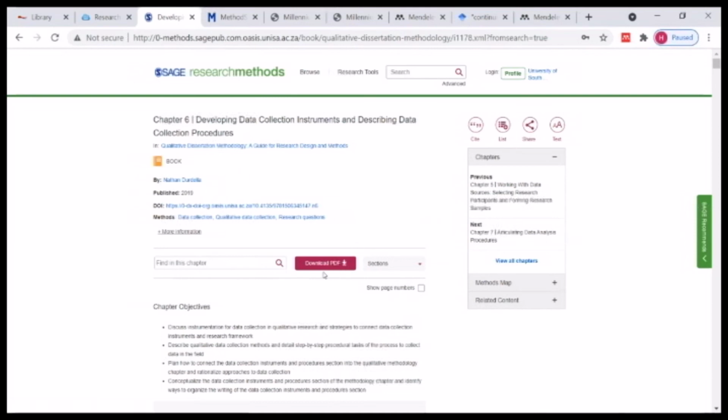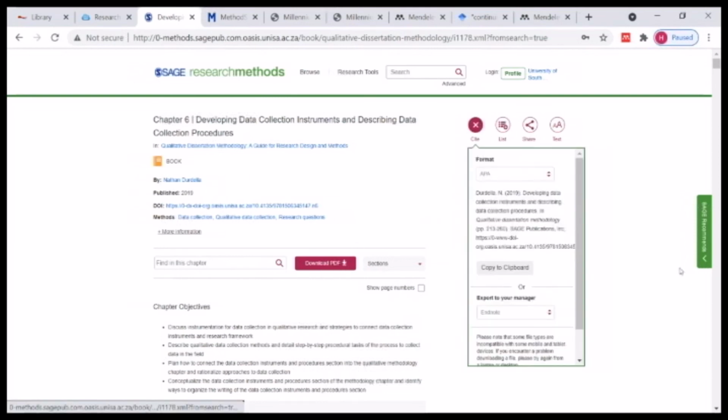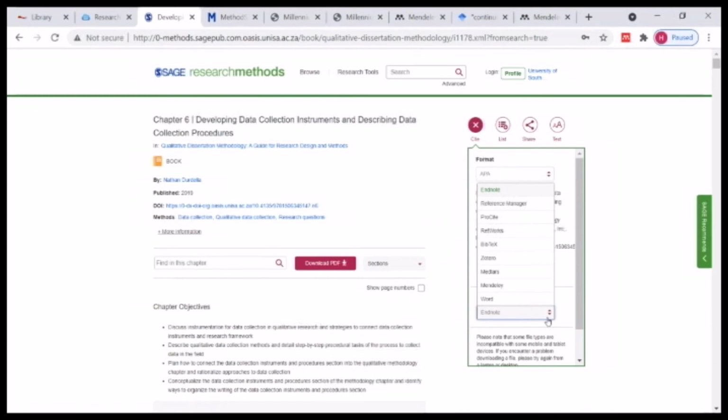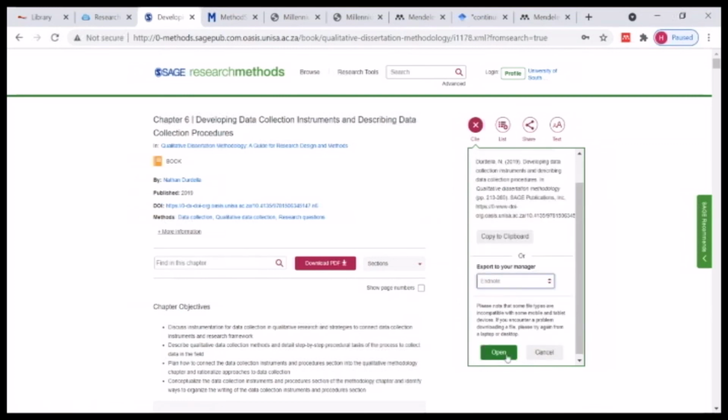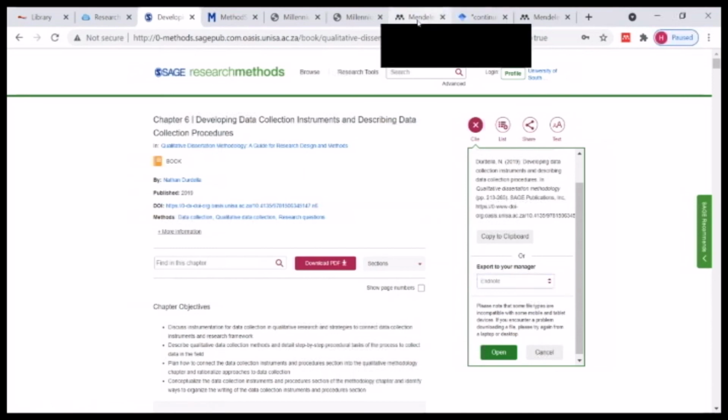I can either download this or I can cite it and send it to my Mendeley. All you have to do is change your style and change where you want it to go, either Mendeley or Refworks or EndNote, and then you just send. Then you would have sent all the reference, the whole chapter of a book plus where it comes from. So this is chapter 6 of a book in this particular title. When it lands on your reference management tool, it comes with a full edition.